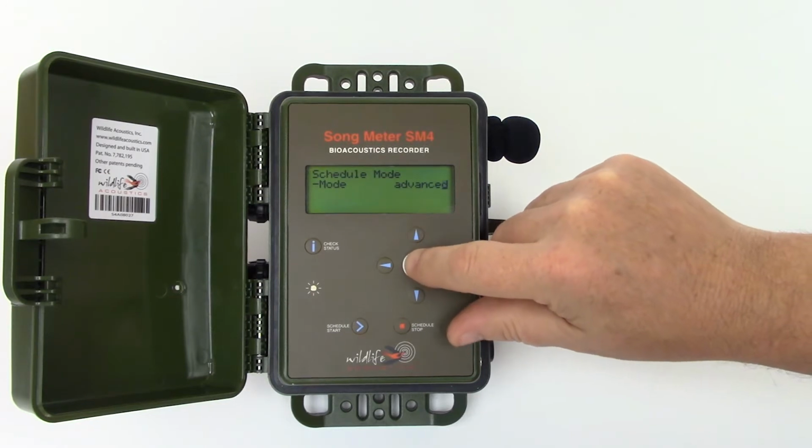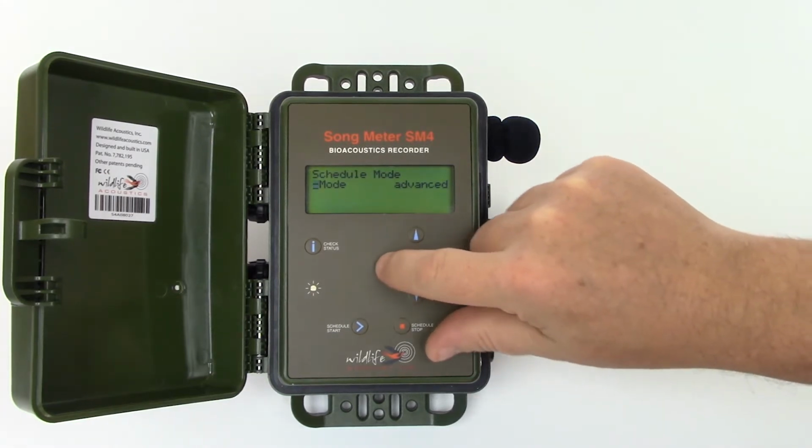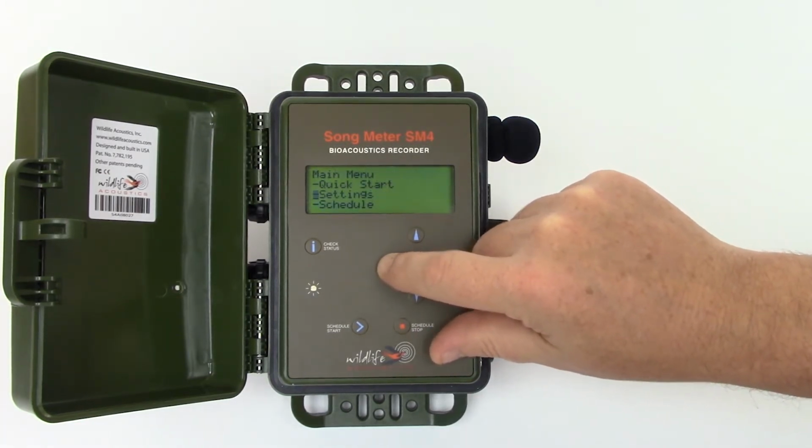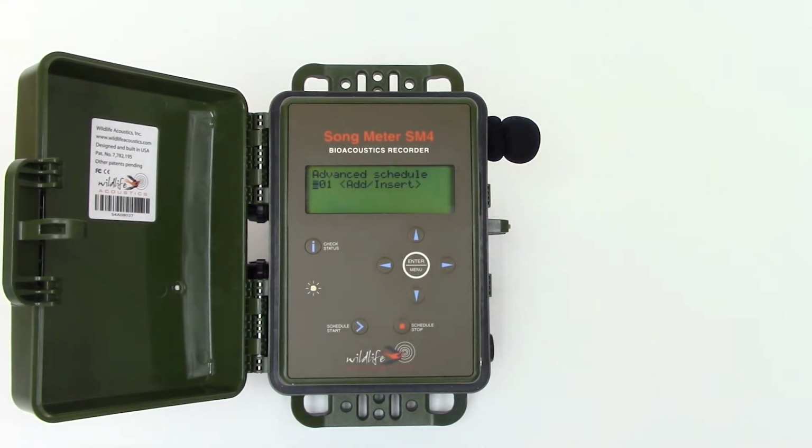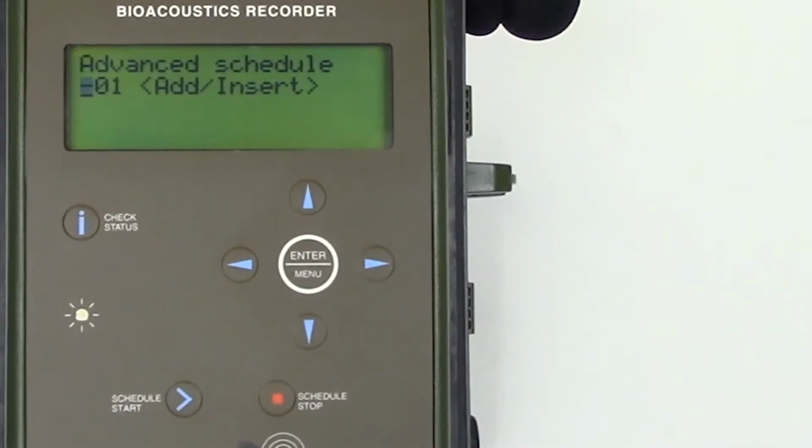Press the Enter button to save the setting. Press the left arrow button repeatedly to get back to the main menu. Scroll to Schedule and press the right arrow button twice to enter the Edit Schedule page. The display shows that the SM4 is in Advanced Schedule mode.